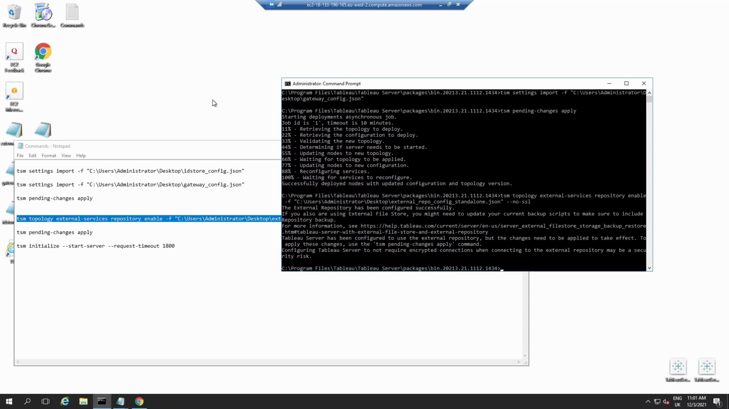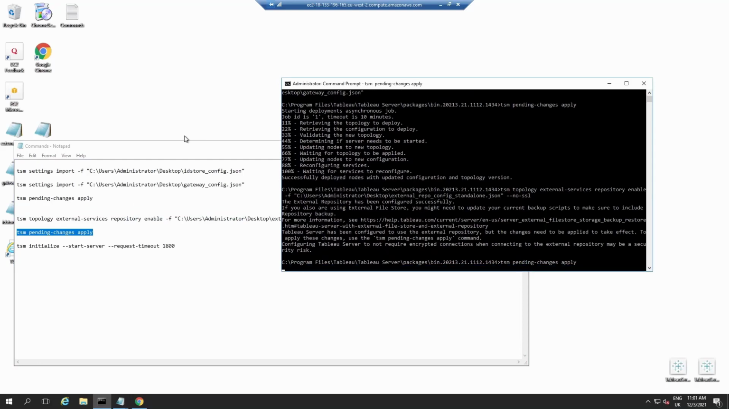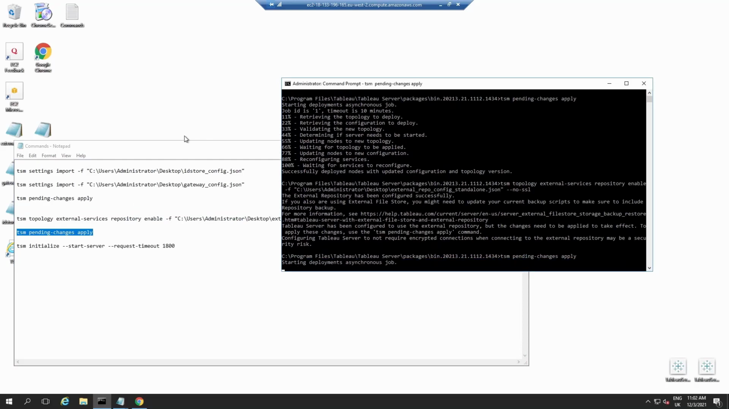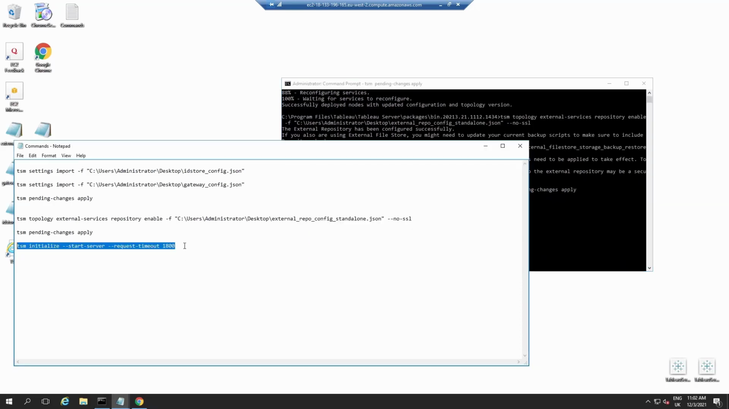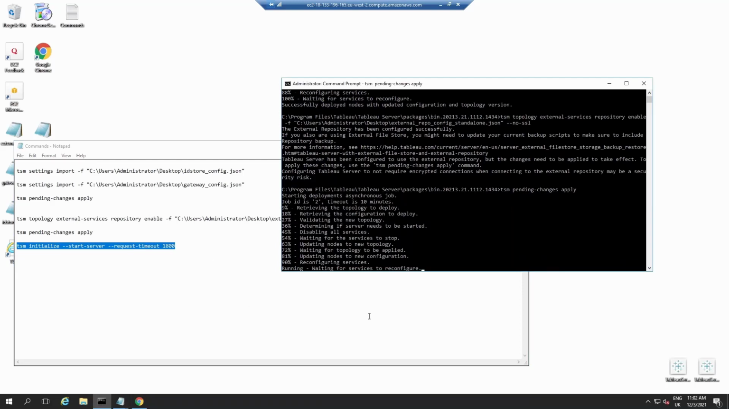It does again give us a warning here about our SSL not being up and running, but again we just need to set a TSM pending changes to apply to actually apply those changes. And then once we've configured that, we can initialize the server and it will get up and running. It takes a moment for that to apply, and then I will set off the initialize.